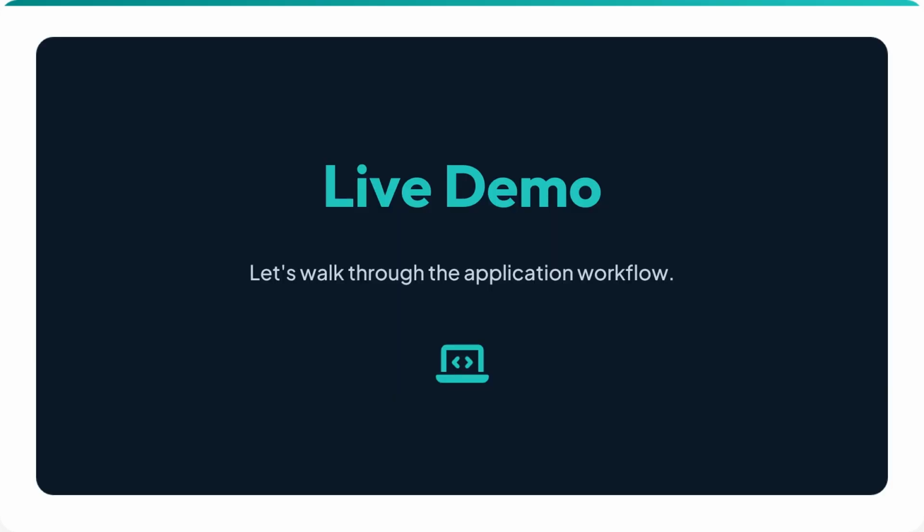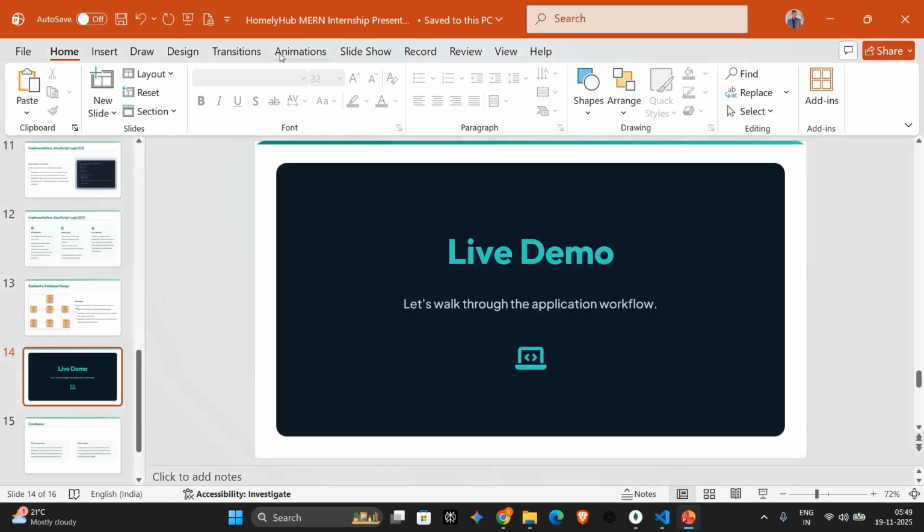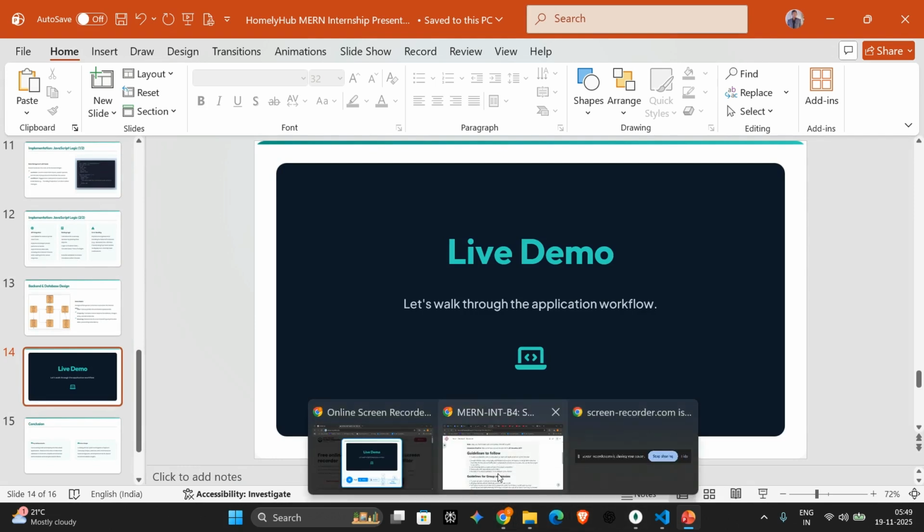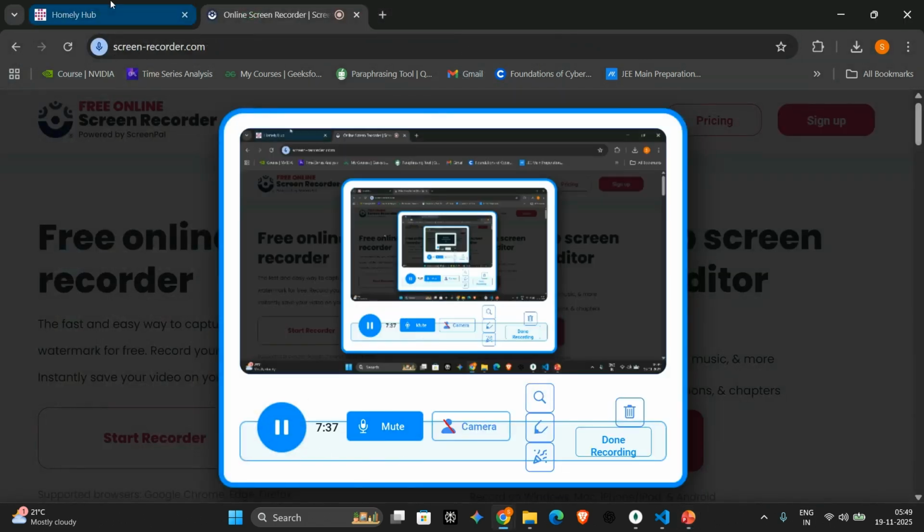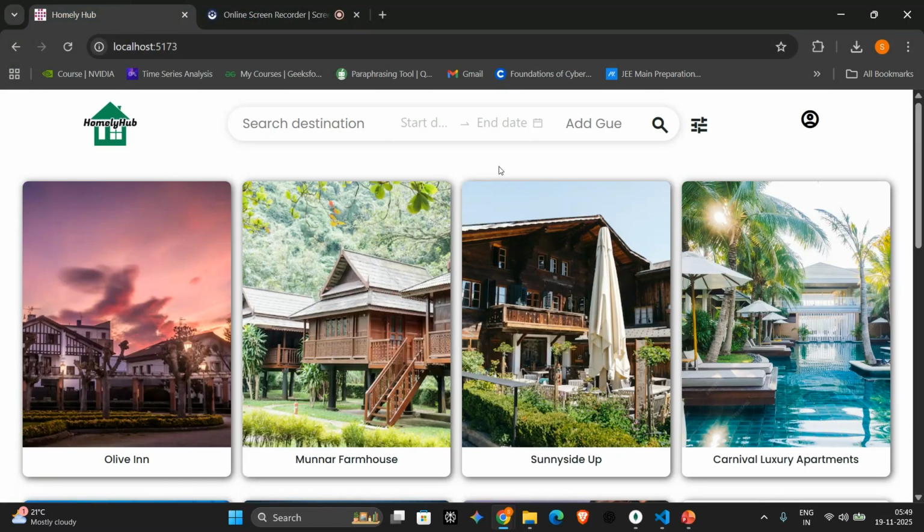Now let's see the live demo of a working project. So moving to the live demo. So this is our localhost. First, I would like to show the code of my project.